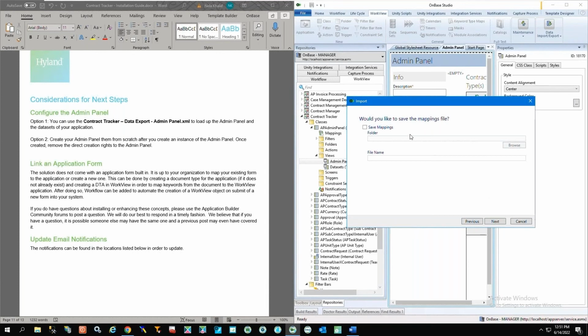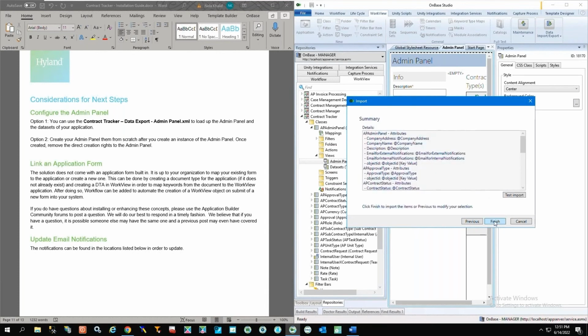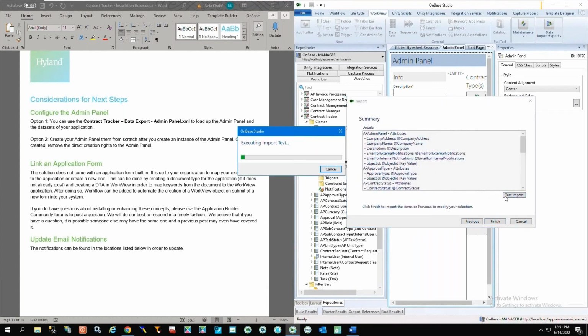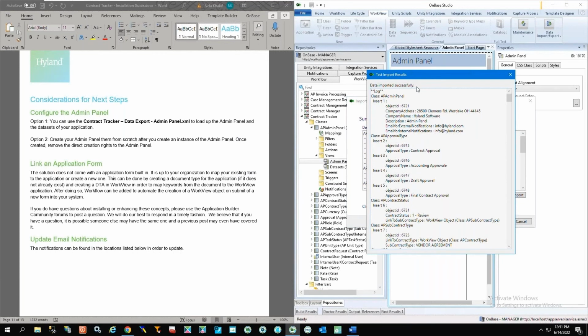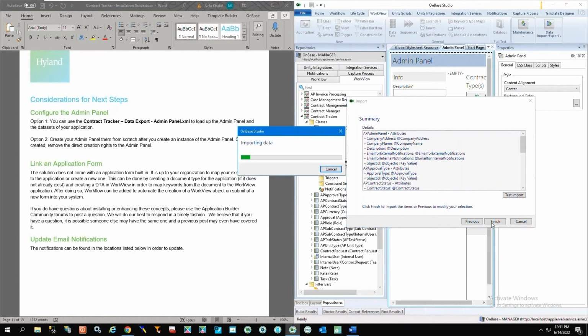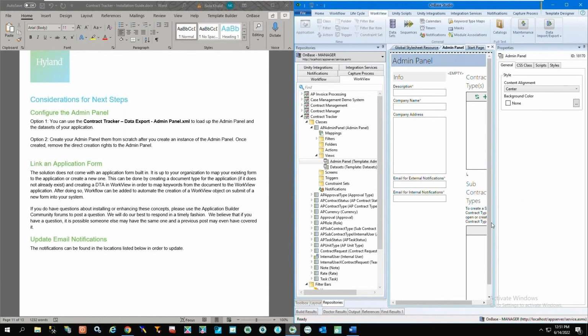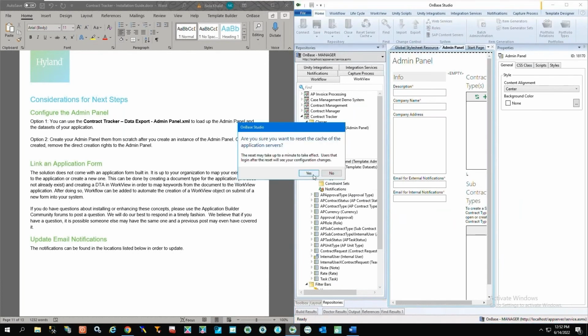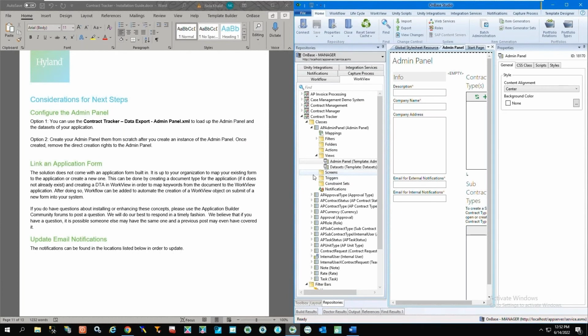And then it'll ask if you want to save them. I said no. And you do want to test the import just to make sure it all looks good and went through successfully, which it did. And then we can X out and finish it up. And then you're going to want to reset your cache server and do an IIS reset. And then you're going to want to probably test it in Unity and play around with the app.